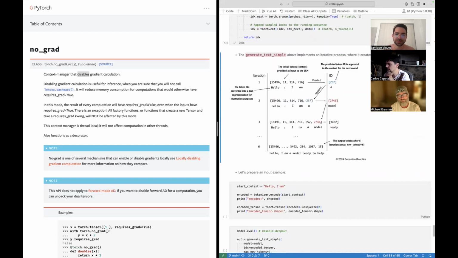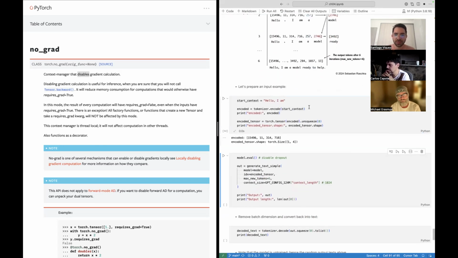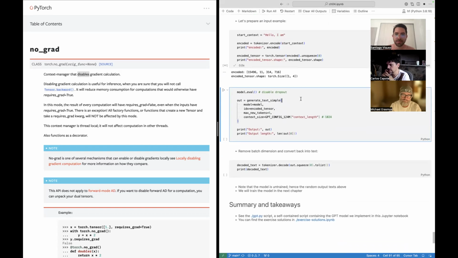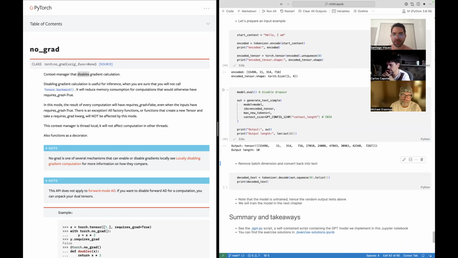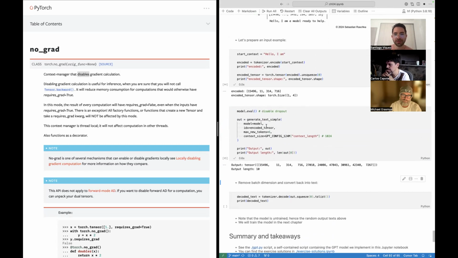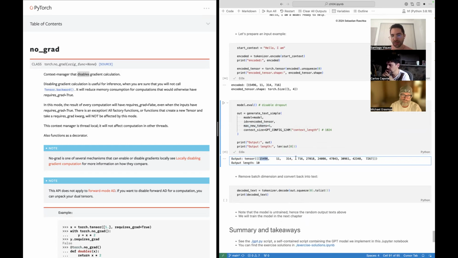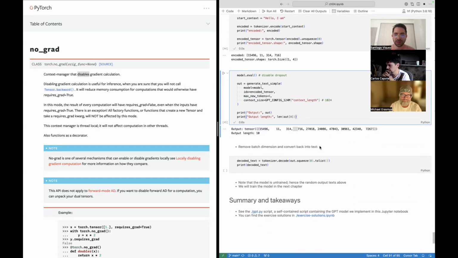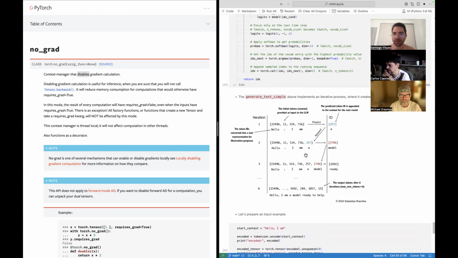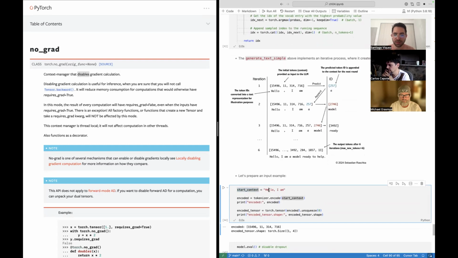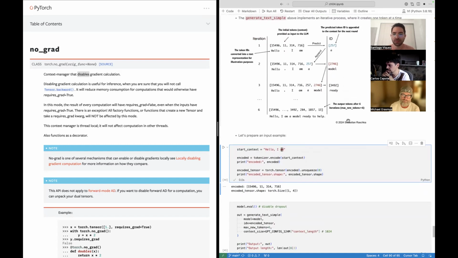So if I run this, we get this response. Of course, this doesn't mean anything yet because it's not decoded. If I decode it, ideally we should see something that looks like this, right? Because we start with the context "hello, I am", and so we expect to see something like "hello, I am a model ready to help".